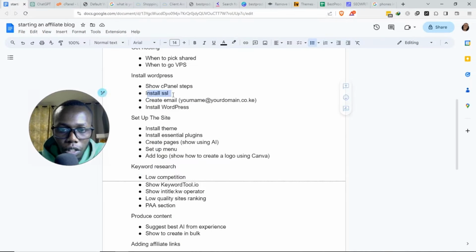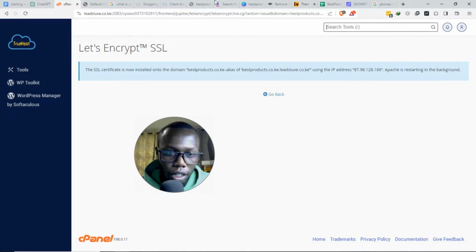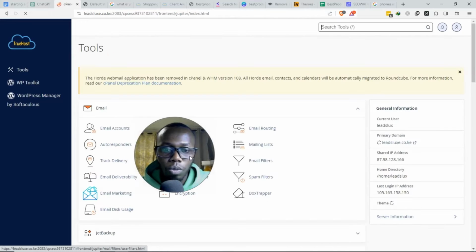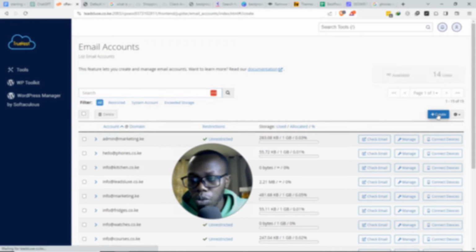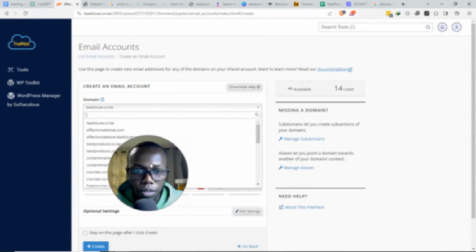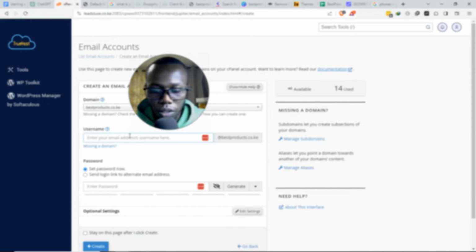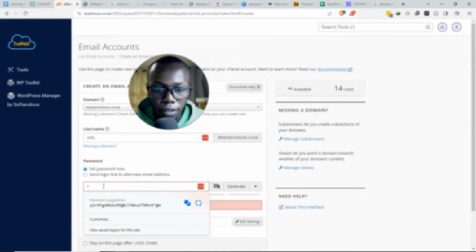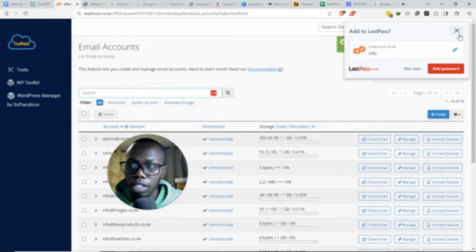Once you've installed the SSL, the next step is to create an email. We will need that as we are installing WordPress. So come to email accounts here, and then come here to create. The next thing, of course, is to choose the domain, which is this one. And then now the username. I'll be using, say, info. Yeah, that's the one I like. Then choose the password, then click create. And just like that, you've created your email.